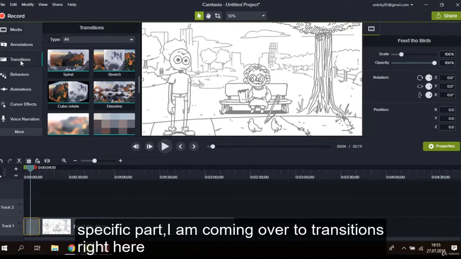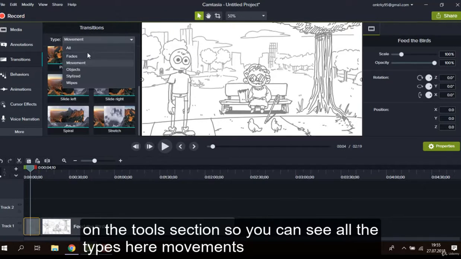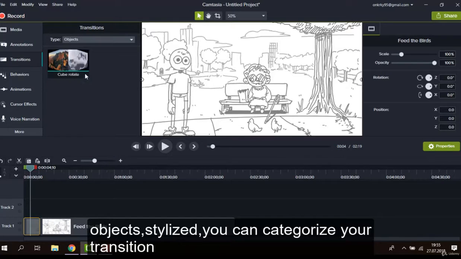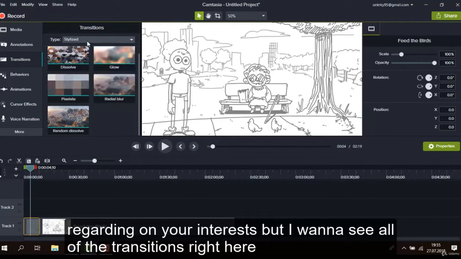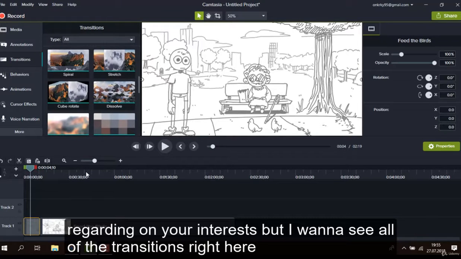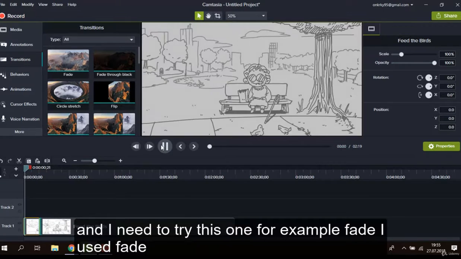I'm coming over to transitions right here on the tools section. So you can see all the types here: movements, objects, stylized. You can categorize your transitions regarding your interests, but I want to see all of the transitions right here. And I need to try this one, for example, fade. I used fade.